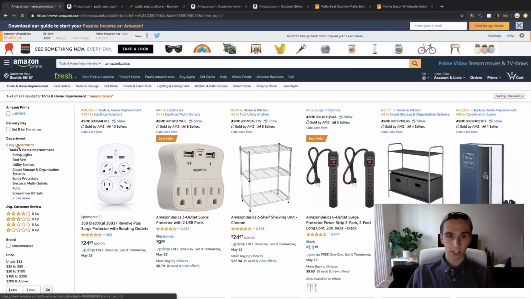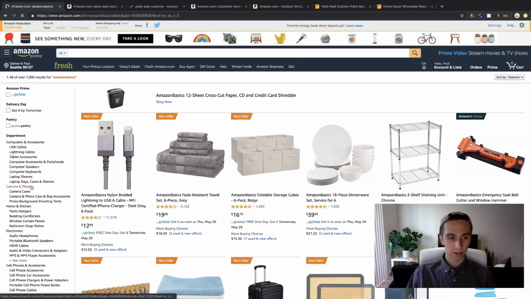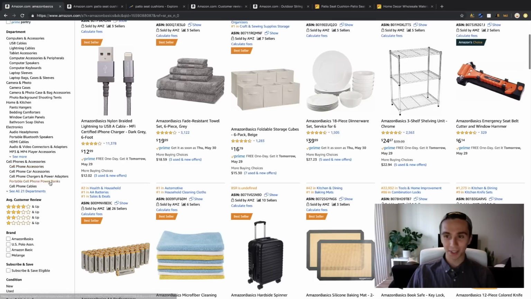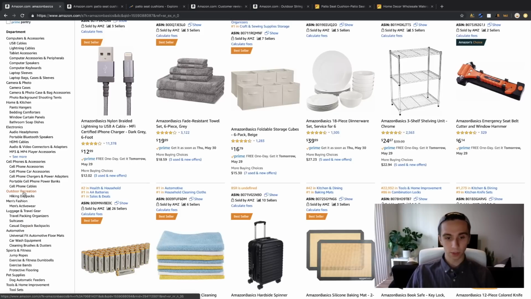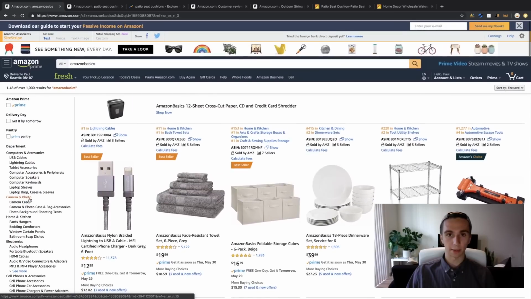And I'm still looking into it, so I won't say exactly what category or what subdivision I was looking into. But that's why I wanted to show you this method. Every time I learn a new method, try something out, I'm always experimenting with product research. I want to make sure you guys know how to do it as well. So that was kind of finding products with Amazon Basics.